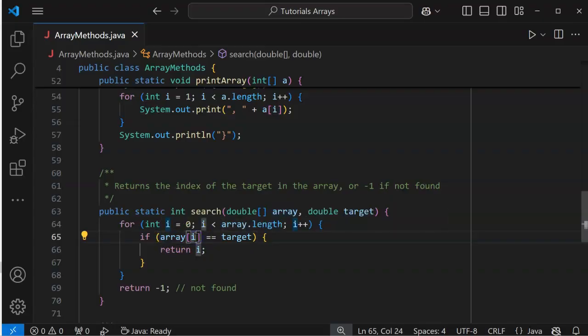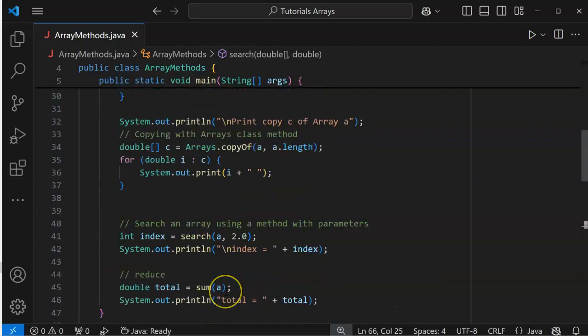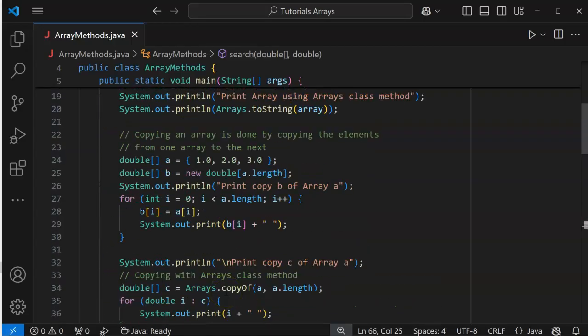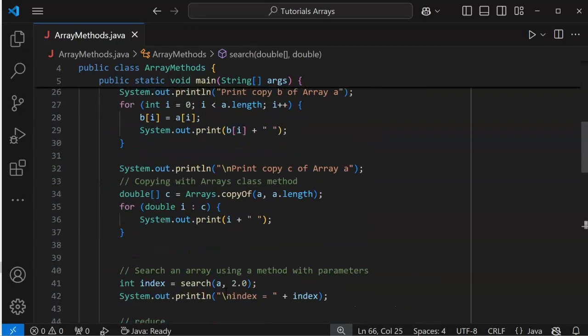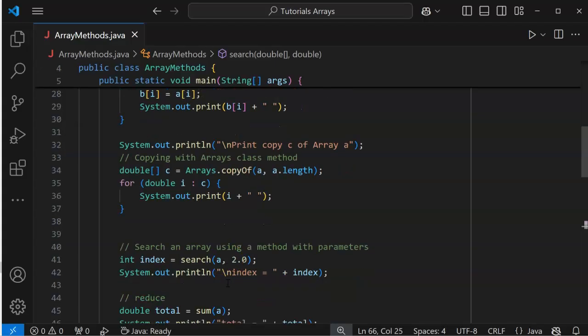value of that array item equals the target, we return i, which will return the target index. It'll also return -1 if that item is not found. And I forgot where that was. Yep, there's our search. That's a very simple search.